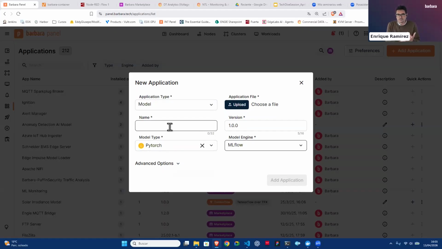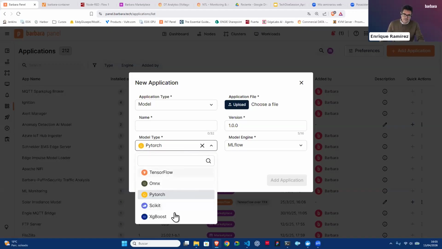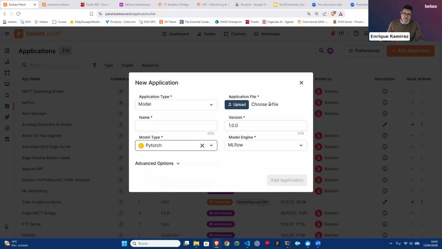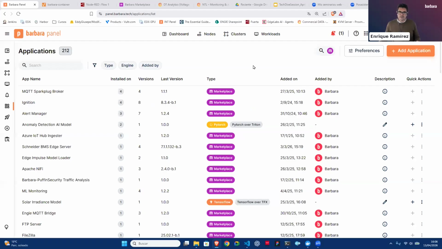If you are using TensorFlow, you use the same model. If you are using ONNX, you will use ONNX format. So depending on the framework you have selected here, you will need one format or the other. Okay, so you upload the AI model, and you can deploy it in the same way you do with the marketplace applications. Now let me show you how to deploy a very basic custom application.